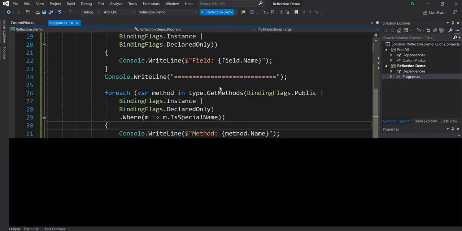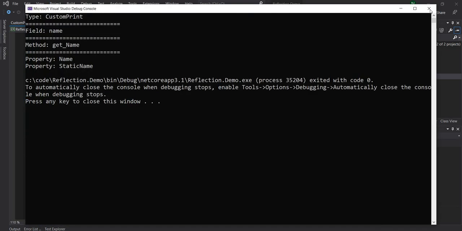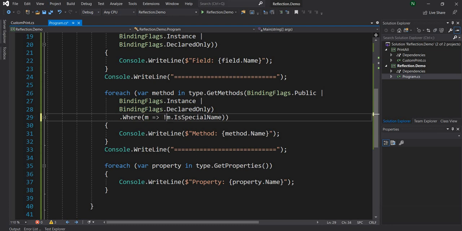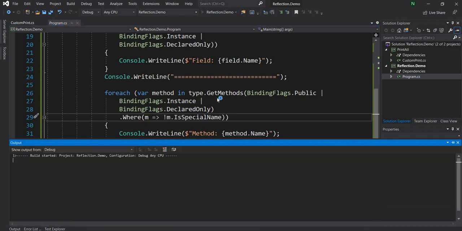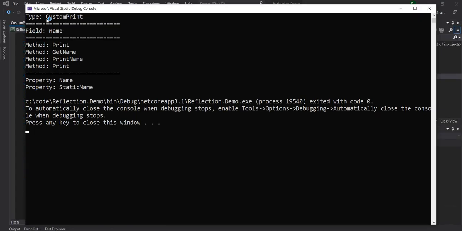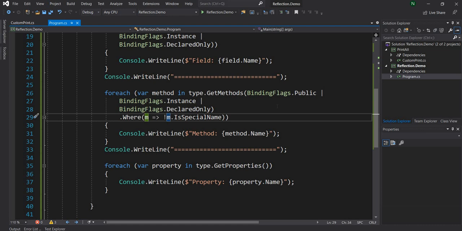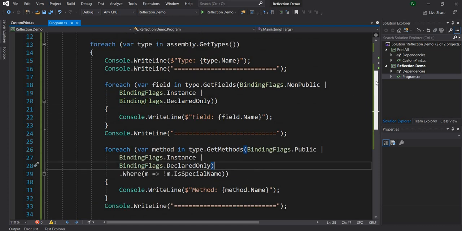So now if I run this, I will see only the get name, so I have to do a not of special name, and now if I run, I can see exactly what I expect. So I see the type, field, all the methods and the properties. Now, well, this is interesting, but it's going to be way more interesting if we can invoke the methods. So for invoking, first we have to create an instance of the type.